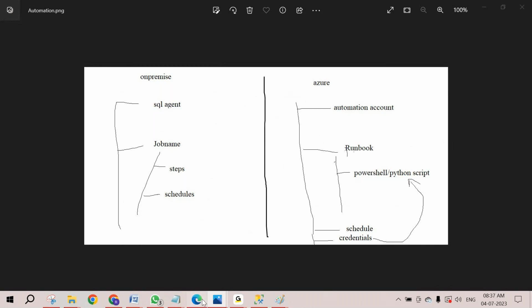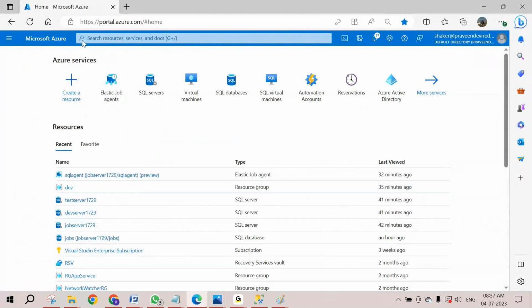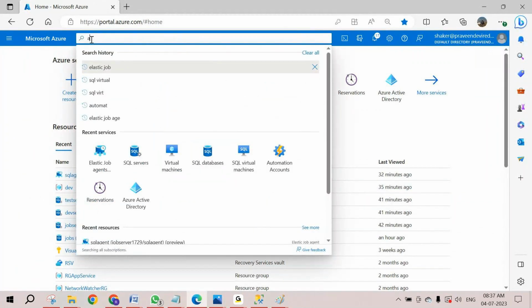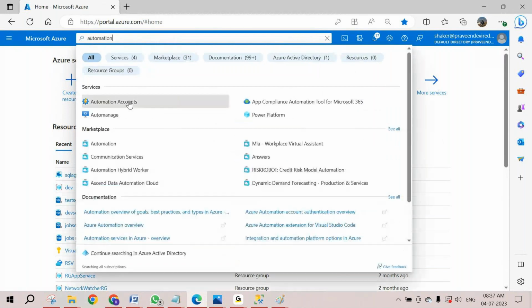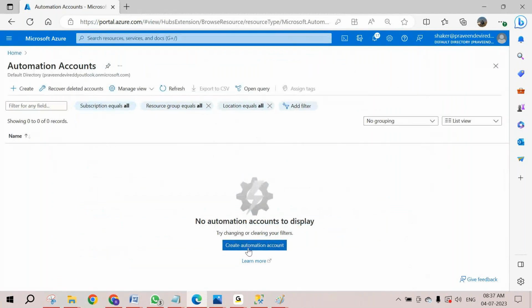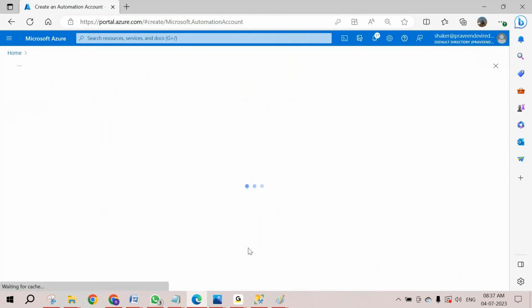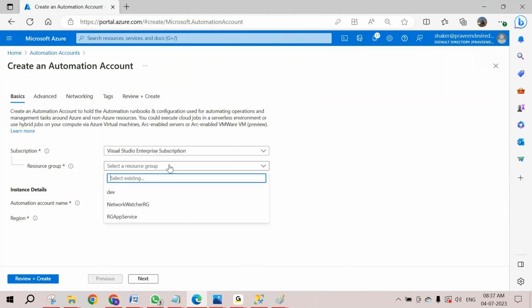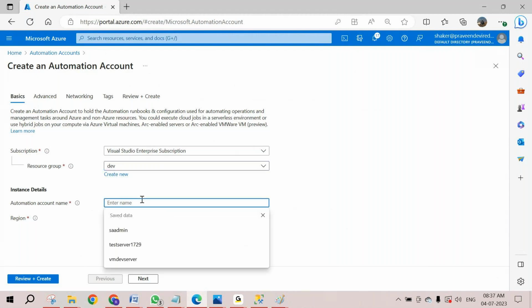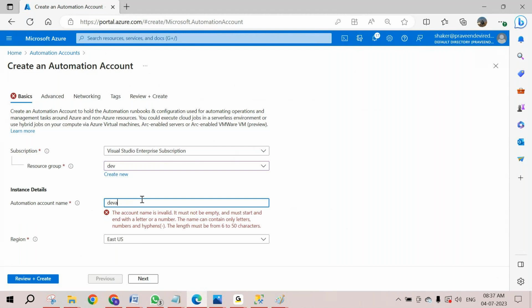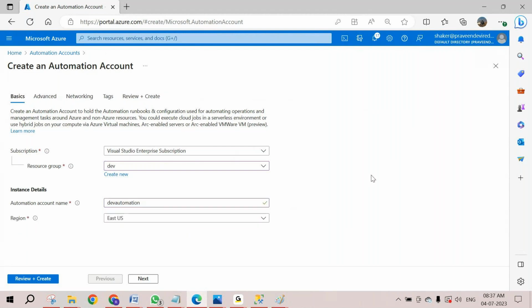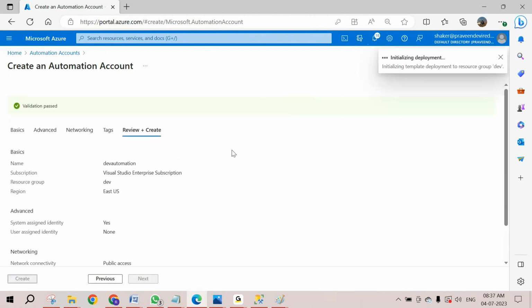Come to the portal. Here you can check automation accounts, and create an automation account. You can give any resource group and automation account name, like dev automation, then create. So this is a kind of SQL Agent, the automation account. In the automation account you can create a job, give the schedule, and give the credentials.